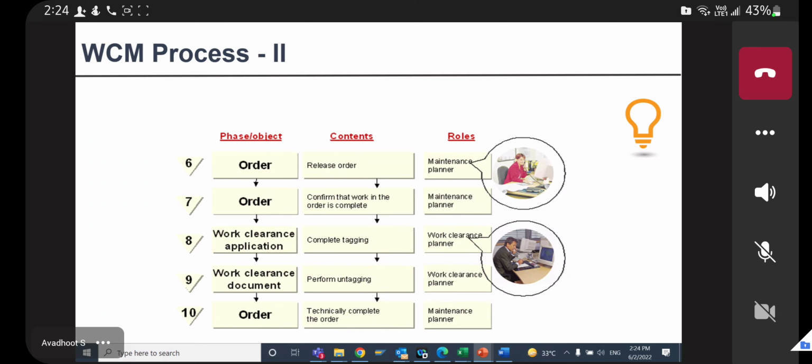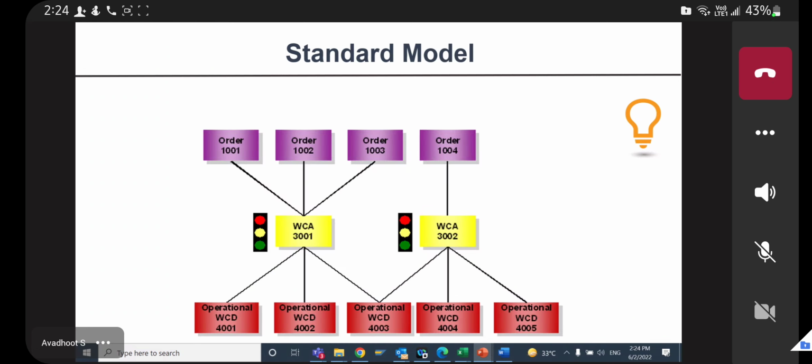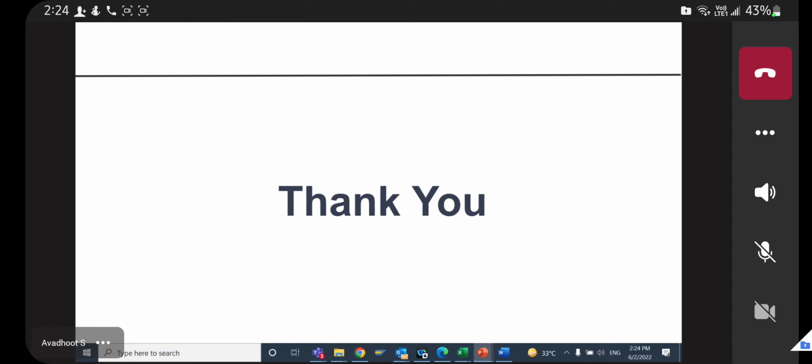In the system we don't currently have anything, at least in my project we don't. So this is what the standard module is saying. Many orders can be assigned to a single application, and with respect to that, a different document can be created. So one-to-one and one-to-many application assignment with the order is possible. So this is a small overview of the work clearance management process.